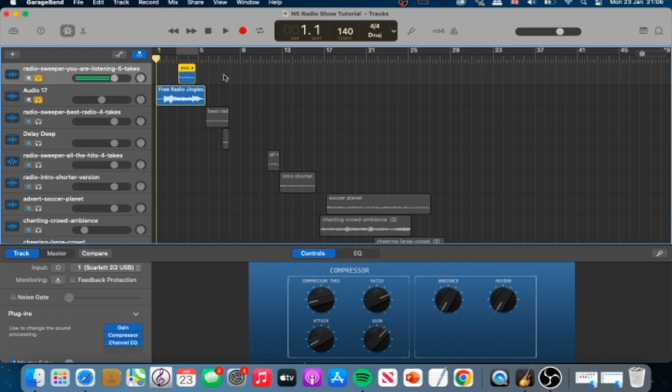So really what we're trying to achieve is kind of a telephone style vocal here with some really heavy compression. So this is what I've used. You could use it on a telephone call, but I've used it on this kind of radio sweeper. So it sounds like this, and then I'll let you see how to achieve that sound.